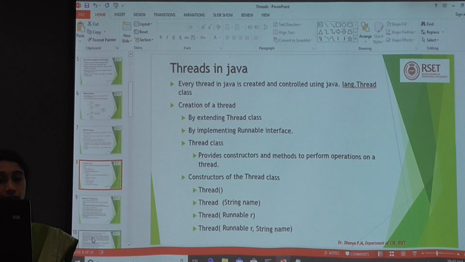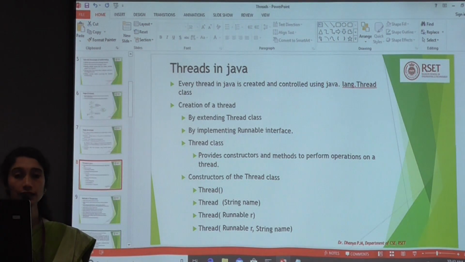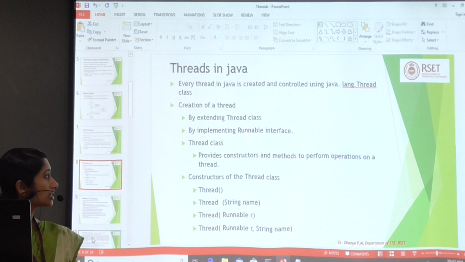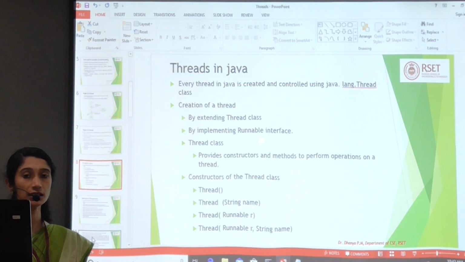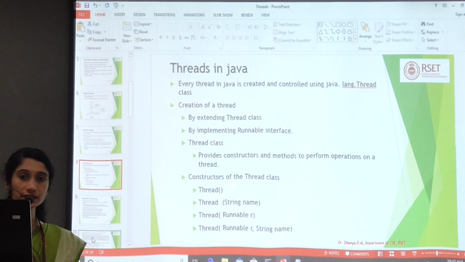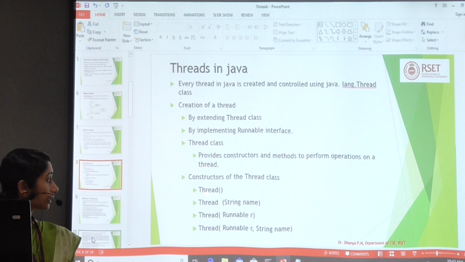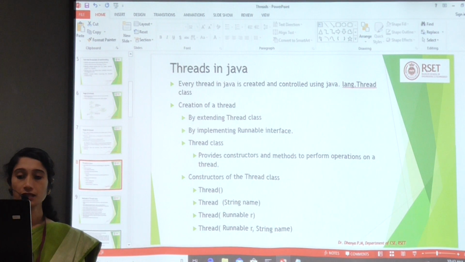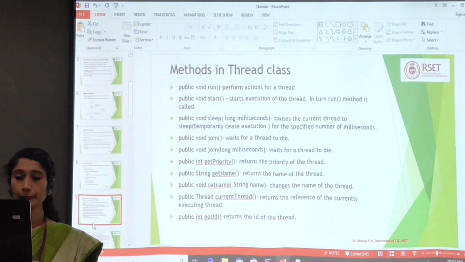Now, how to create threads in Java? Threads can be created by 2 methods: one is by extending the Thread class, another is by implementing the Runnable interface. The Thread class provides a lot of constructors: the thread constructor without any parameter, with a name, with the argument Runnable, and with 2 arguments. So these are the 4 constructors of the Thread class, which is a built-in class in Java.